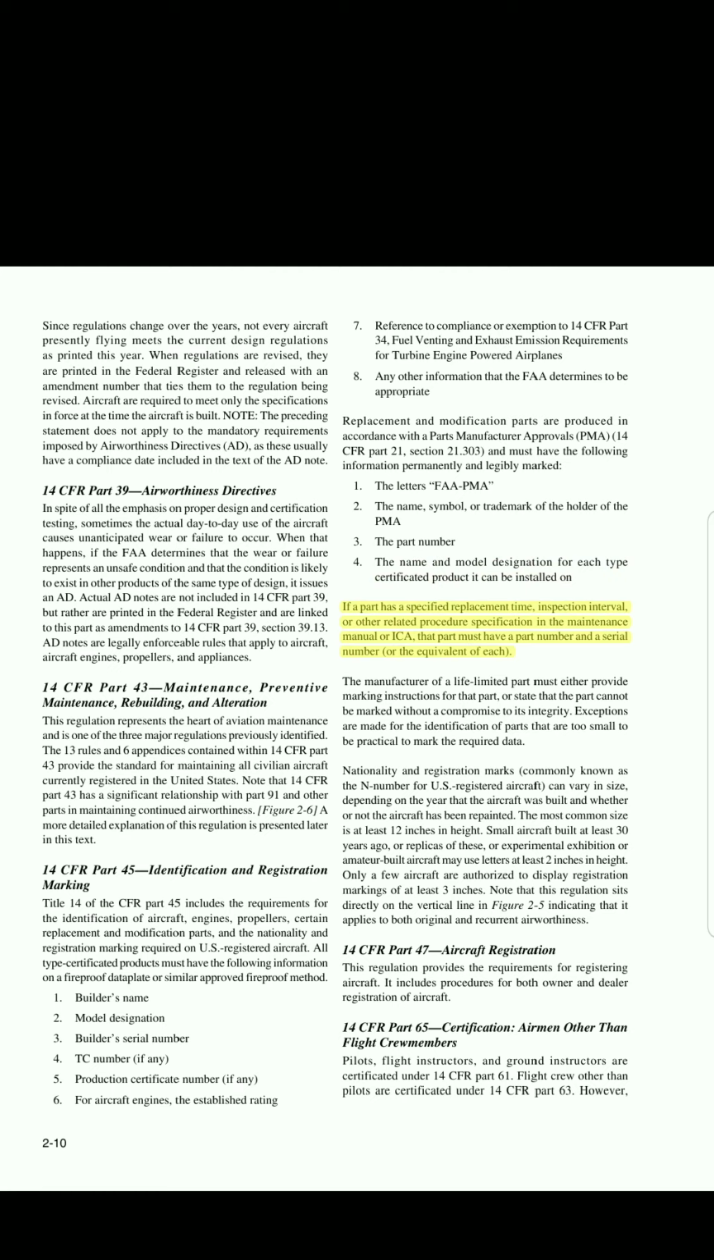If a part has a specified replacement time, inspection interval, or other related procedure specification in the maintenance manual or ICA, that part must have a part number and a serial number or the equivalent of each. The manufacturer of the life-limited part must either provide marking instructions for that part, or state that the part cannot be marked without a compromise to its integrity. Exceptions are made for the identification of parts that are too small to be practical to mark the required data.